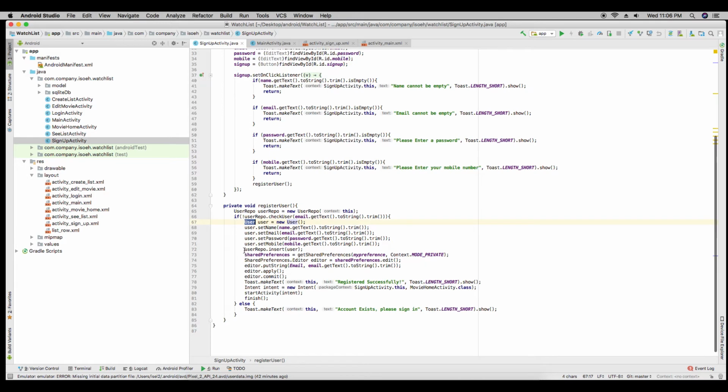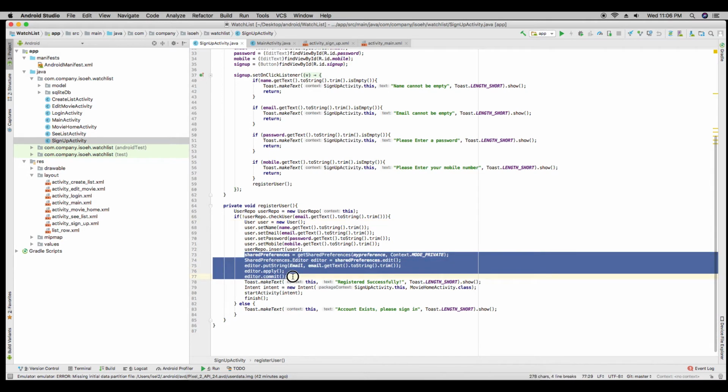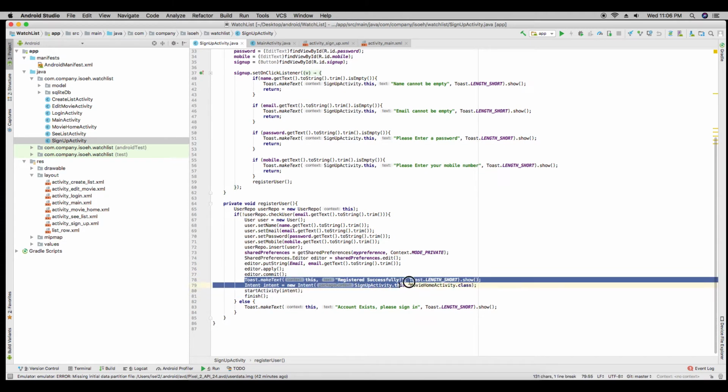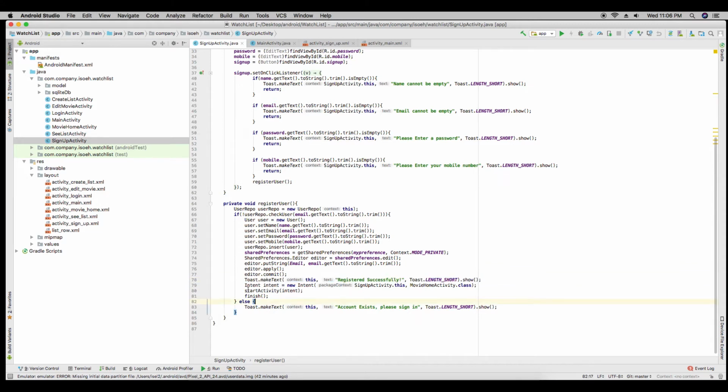And once logged in, we are storing the email ID in our shared preferences. Why we are doing that, I'll discuss shortly. And then once done, we are raising a toast that it is successfully registered. Then we are going back to the main activity, movie home activity. So now let's check our login page.